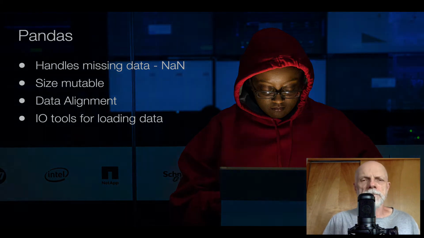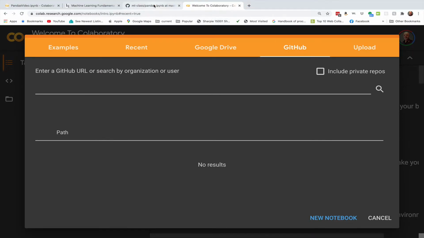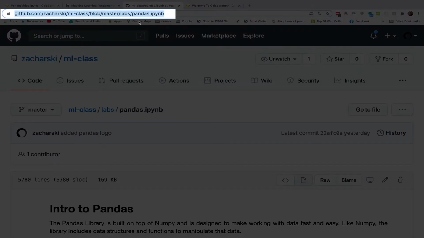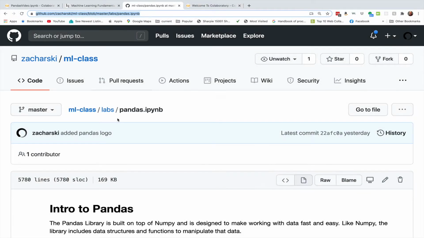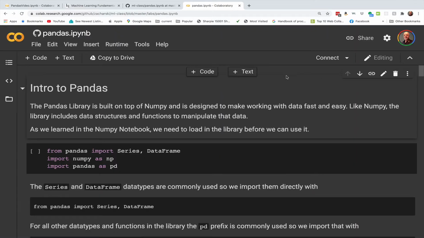So let's get started. Here we are in Google Colab, and like before, there's an associated Python Jupyter notebook that goes along with this video, and we can get to it by clicking GitHub here, typing in our URL. That's this one, Zaharsky ML class, and it's this intro to Pandas. So let me just copy that URL, paste it in there, and as before, here's a notebook that you can work through.